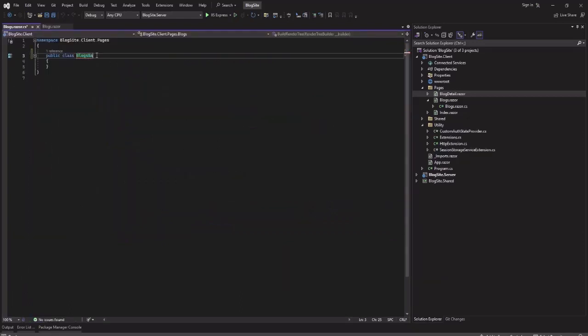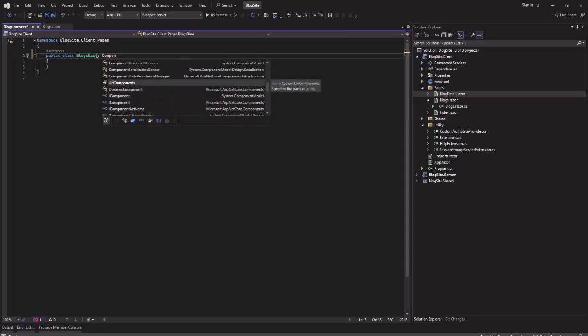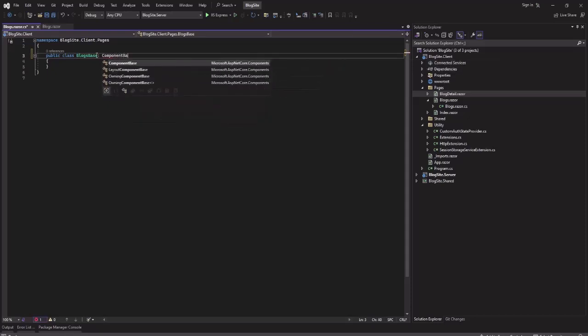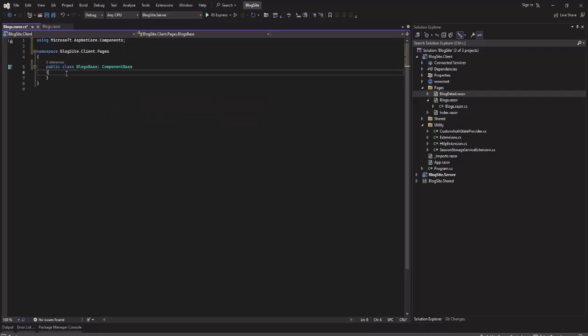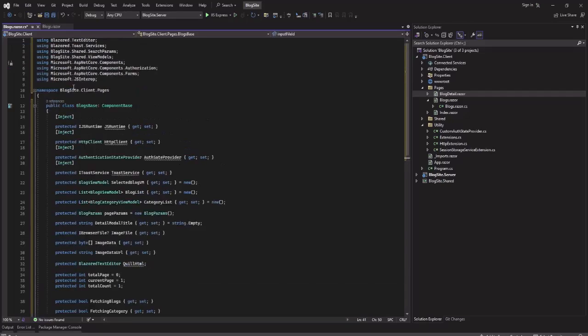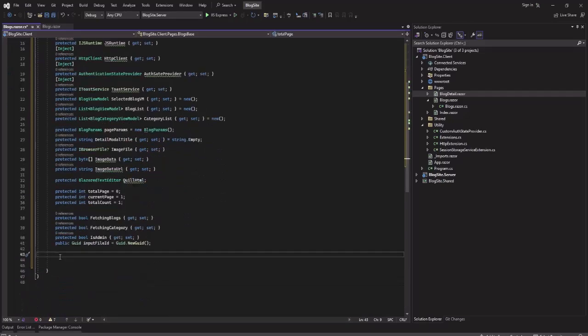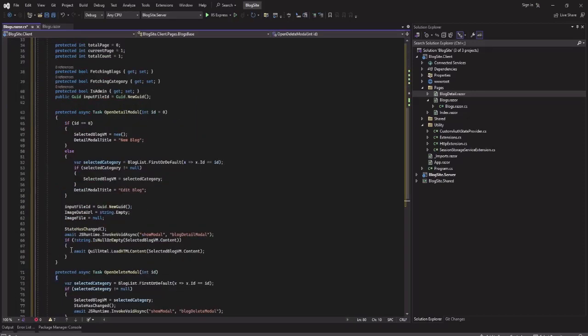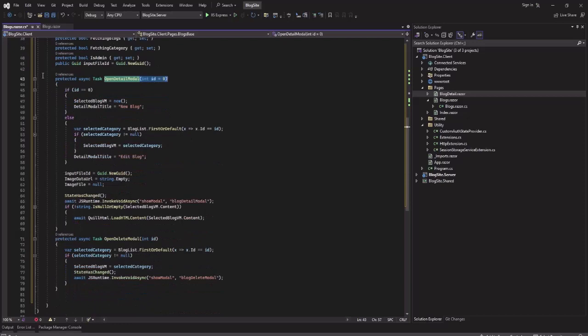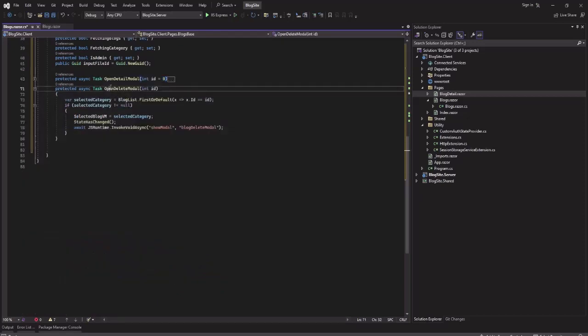Razor.css class, we will call this blocks base, and it will also come from component base. It will contain a lot of properties, so these are the properties and that will be a full screen modal, Bootstrap 5. So this will open the modal, and this will open the detail modal, and this will open the delete modal.